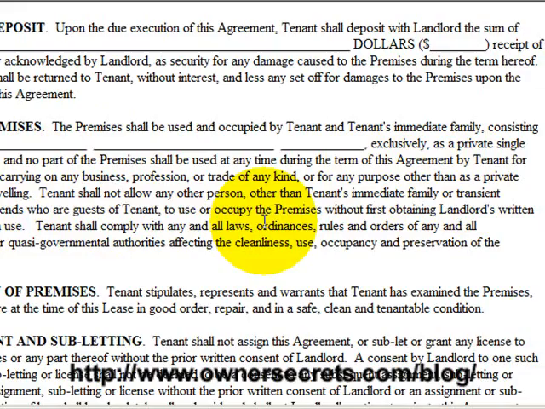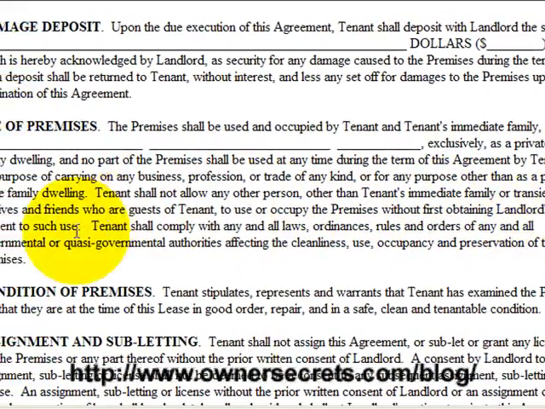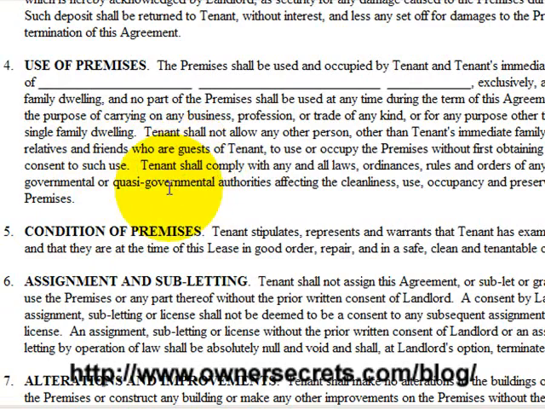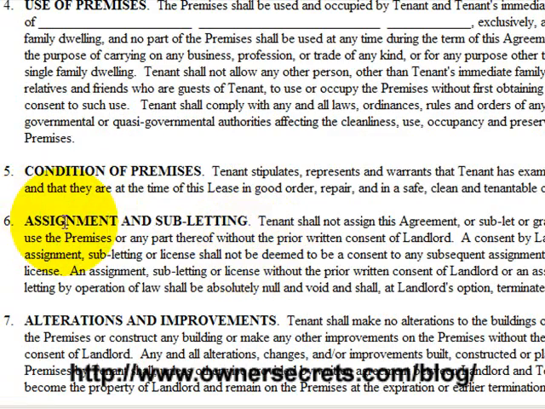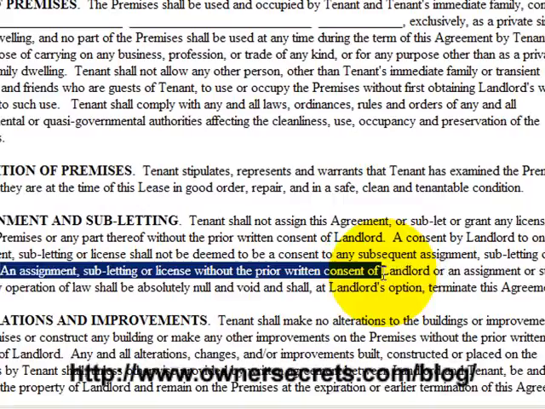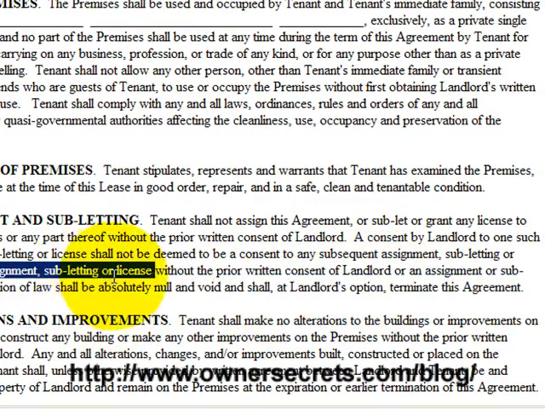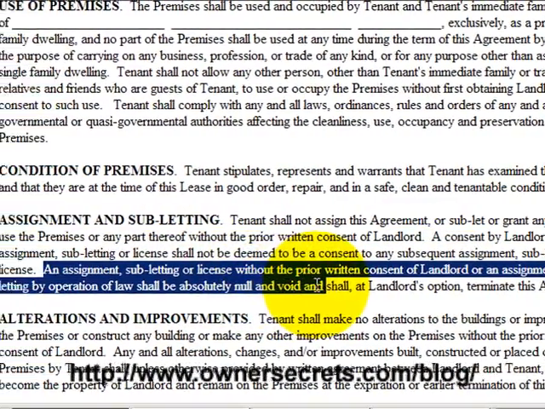And another thing is this right here, assignment and subletting. In case you don't know, subletting would be you're renting your house out to a tenant, that tenant turns around and rents out your house to another tenant. No, don't let that happen. And here you can see right here, an assignment, subletting, or license without the prior consent of the landlord, or an assignment or subletting in violation of law shall be absolutely null and void. This is a key thing to have. Don't allow your tenants to sublet your home.